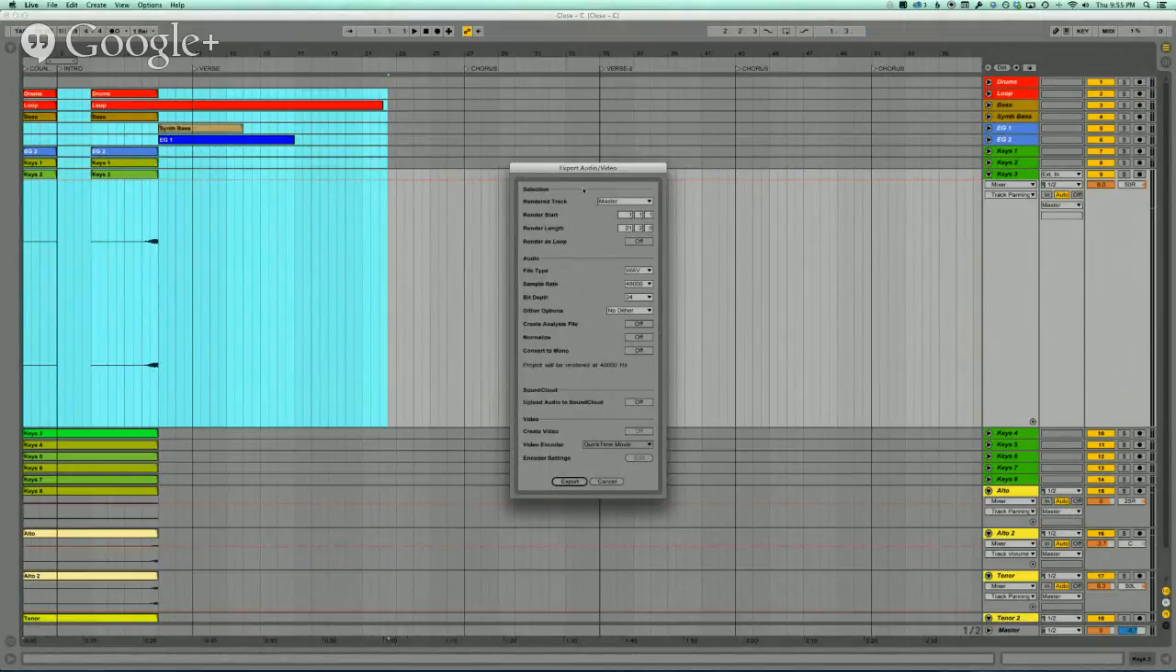Another feature that is really cool is that not only can we bounce the master, where everything's summed together, we can actually bounce out individual tracks. If I did this, it would bounce out, how many are there? 18, 19. It would bounce out all 19 tracks separately as stems. Really cool workflow that way too.